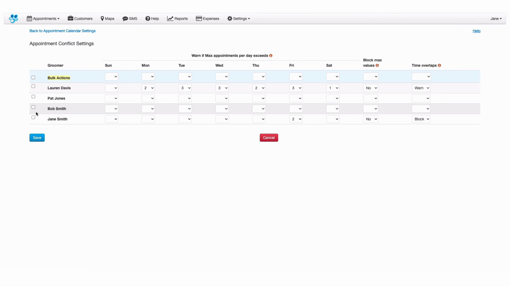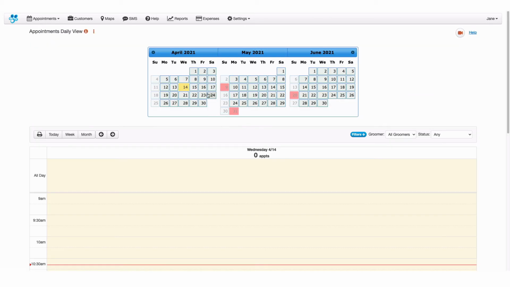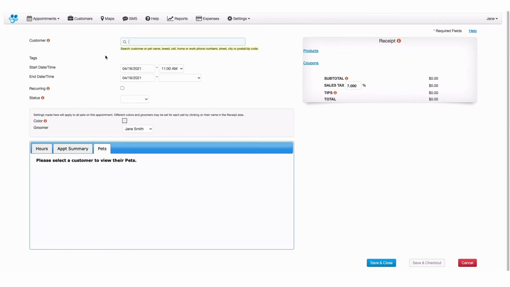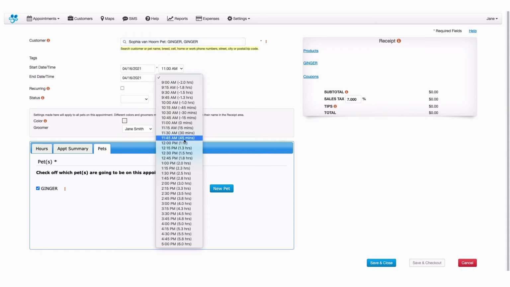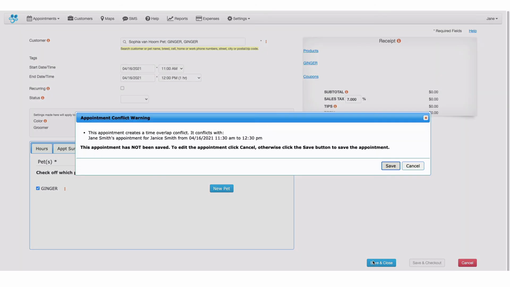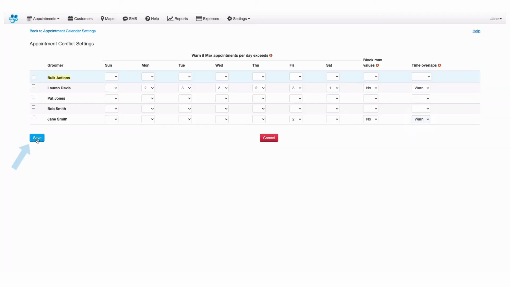If set to warn, Groomsoft will warn you if scheduling an appointment for a groomer that overlaps in time with another appointment for the same groomer. This has no effect on Groomsoft recurring appointments. After creating an appointment that has time overlap, this message is triggered when time overlap is set to warn. Once you have completed setting the values, click Save.